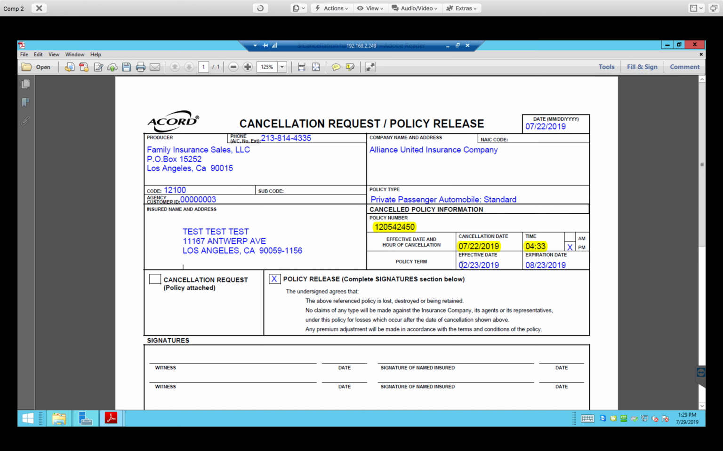Now, another thing that you need to keep in mind, policy term. Now, there's policies that have been effective for maybe 2-3 years or maybe over 12 months. So every renewal, the term actually changes. So one of the things that you have to confirm is that the policy term is the current term. So for instance, this policy is a 6-month policy, and it's active from 2/23/2019, and it expires August 23rd, 2019.